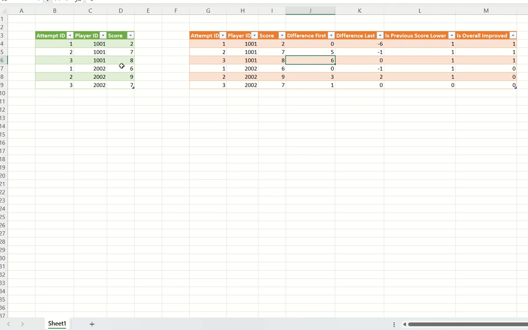Difference last means you have to subtract the last attempt score from each attempt score. In this case, we have to subtract the attempt 3 score, which is 8. So 2 minus 8 is minus 6, 7 minus 8 is minus 1, and 8 minus 8 is 0. Similarly for the second player as well.